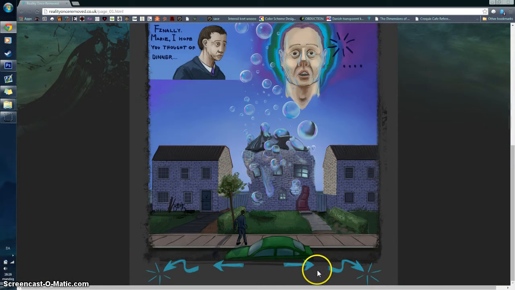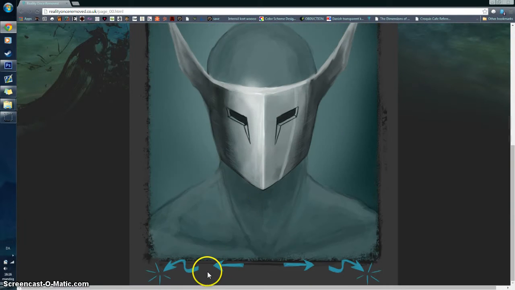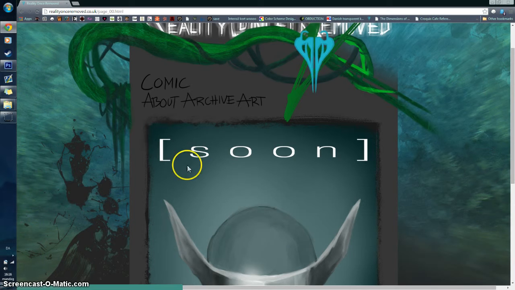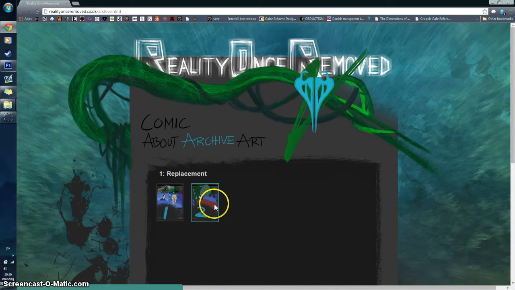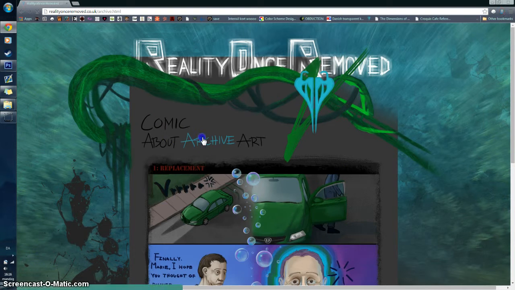The front arrows take you to the first page because there are no pages ahead of that, and this one takes you back to the page 0 sort of thing here. In the archive section, I put in thumbnails. This one's a dummy, there's no link behind it yet. This one takes you here.